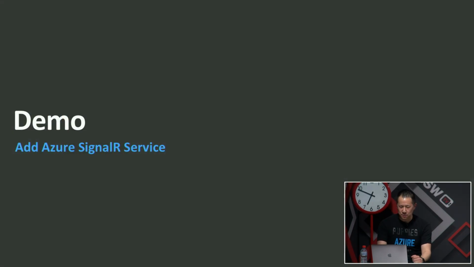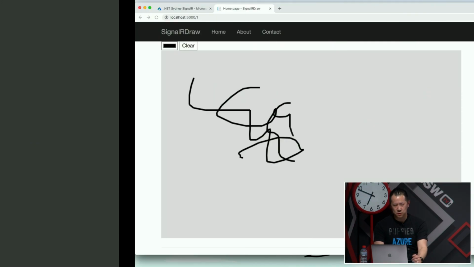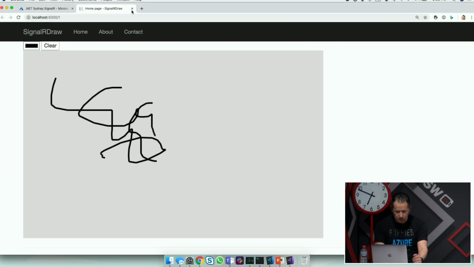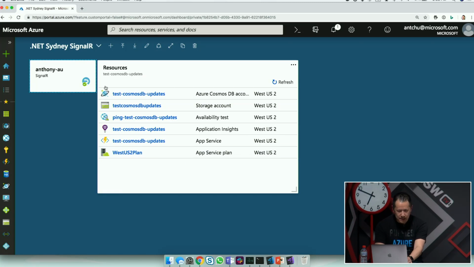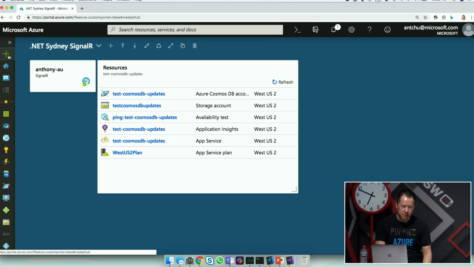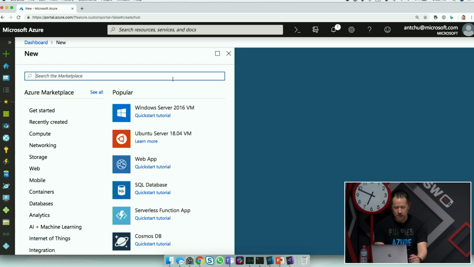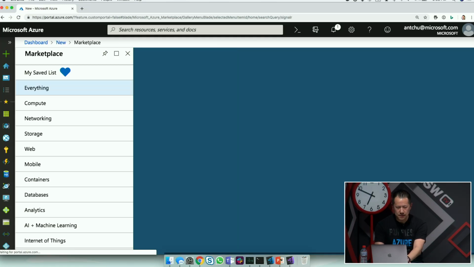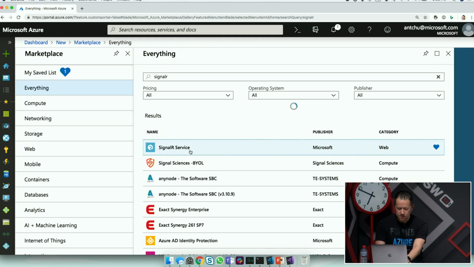So now let's do a quick demo of how we can add SignalR service to our application. So here's a lovely application. We'll close that. I've already created a SignalR service. If you wanted to create an instance yourself, just go to the Azure portal, click plus, and search for SignalR. And it should be right there.